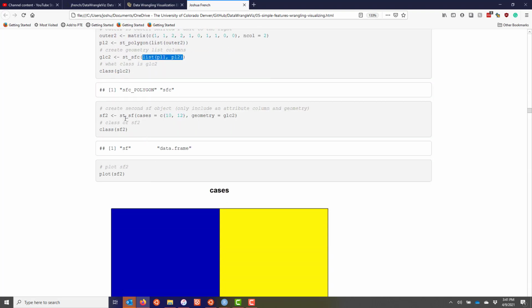I can use the st_sf function now to create an sf object. Notice now that instead of providing a data frame, I'm literally going to provide a single column, cases, that has numbers for each one of the elements of my geometry list column since it's only of length 2. I also provide the geometry list column as the second column of the sf object here. And so this creates sf2, my second sf object.